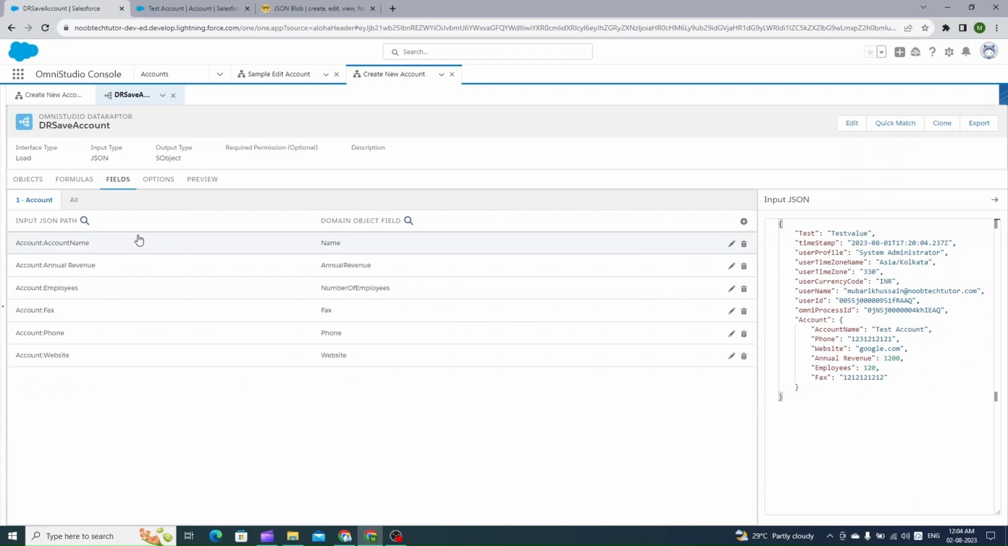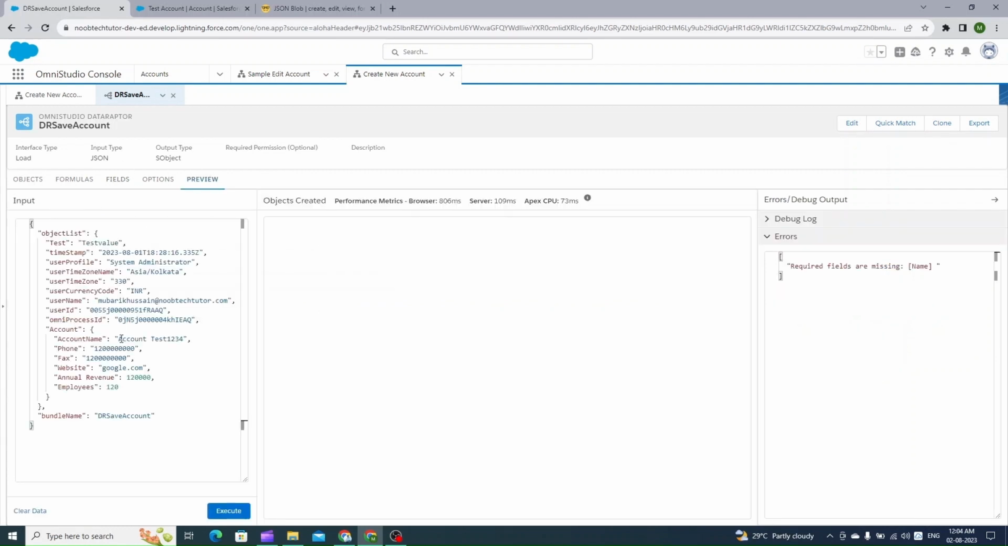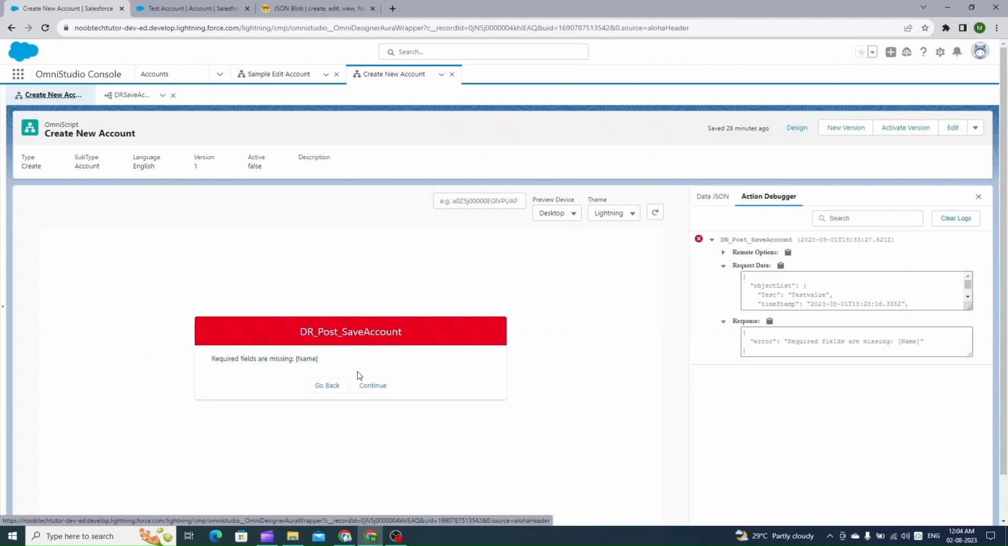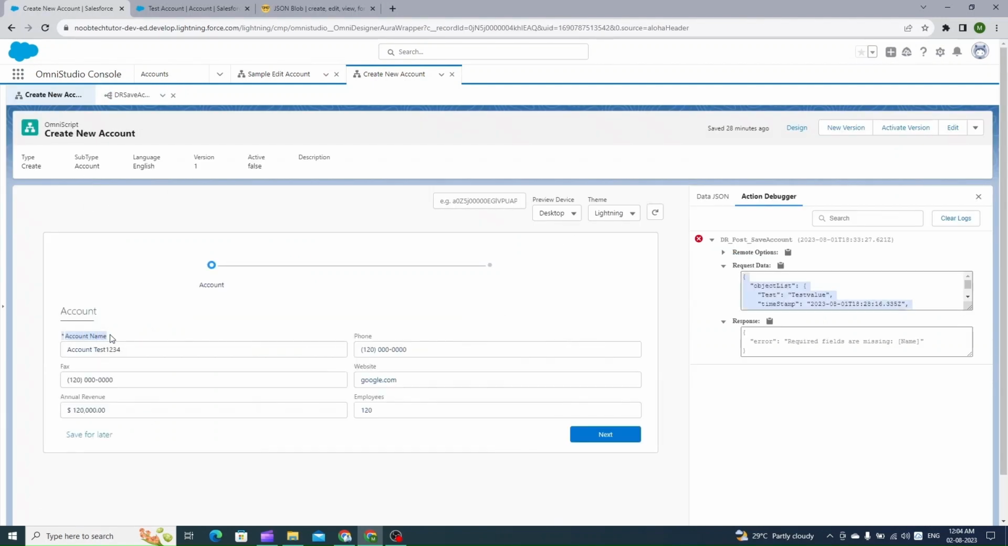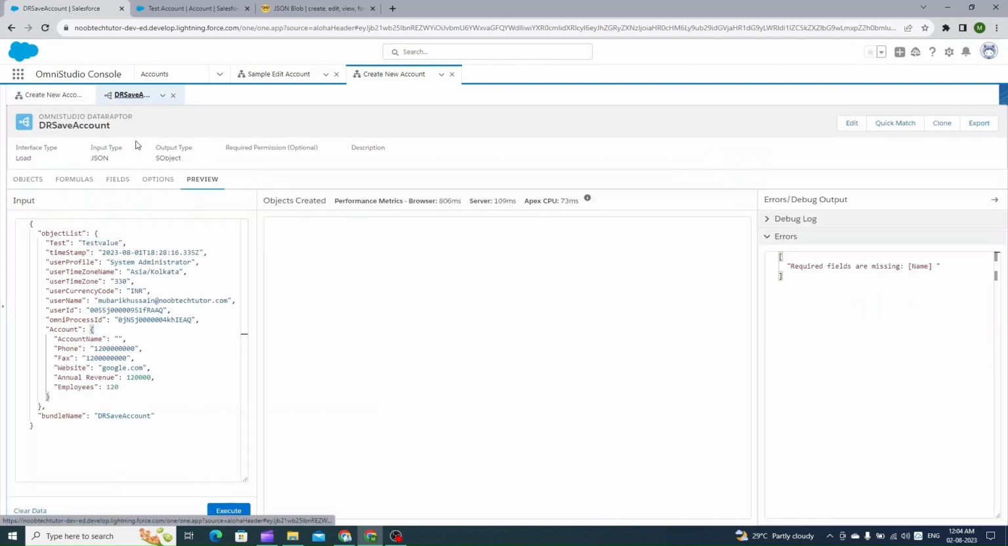same error can arise due to another thing as well, and that is when we are not passing the value in account name. And if we remove it from the preview, I cannot do it from the OmniScript right now because I marked it as required. But if I do not mark it as required and try to fill, do not fill any value in here, so the data JSON will look something like this, where account name will be empty. And when I click on execute, I'll again get the same error, that is required fields are empty.